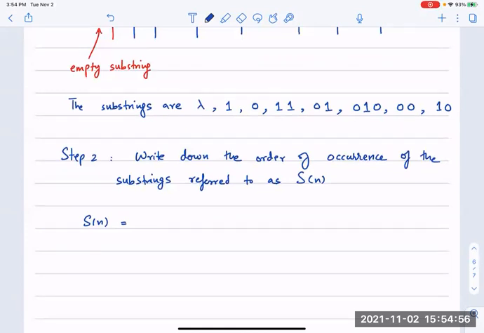So in this case, lambda is at the 0th position, and so the order will be 0, 1, 2, 3, 4, 5, 6, 7. That's the order, because we didn't interchange the substrings, so all of them are in order. Lambda corresponds to a position of 0, and then 1, 2, 3 up till 7.